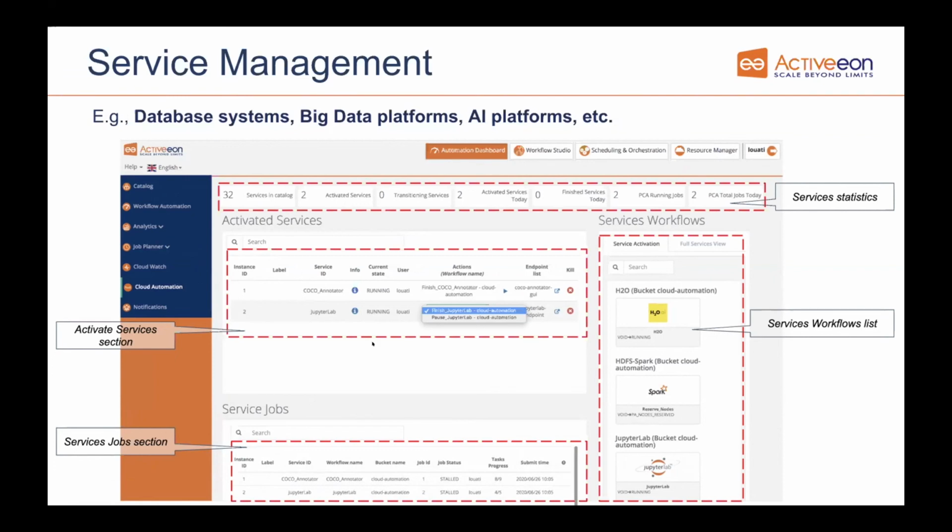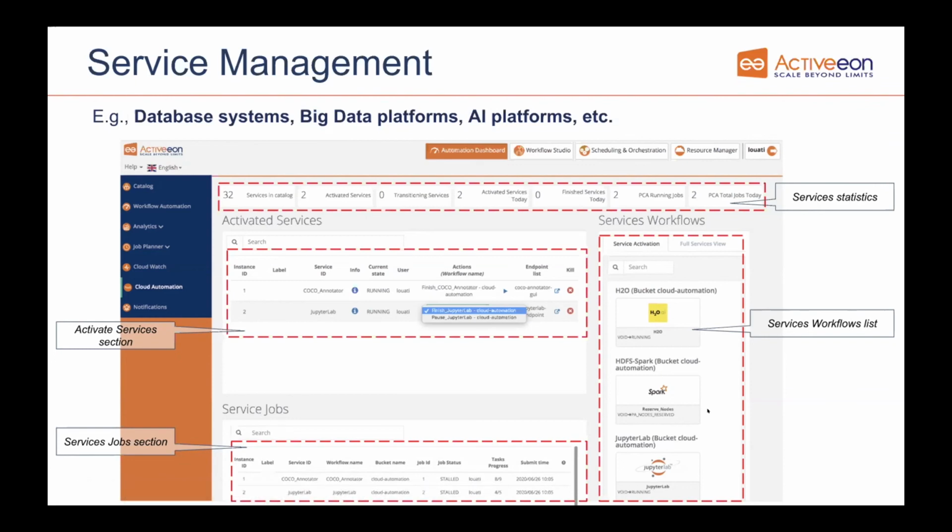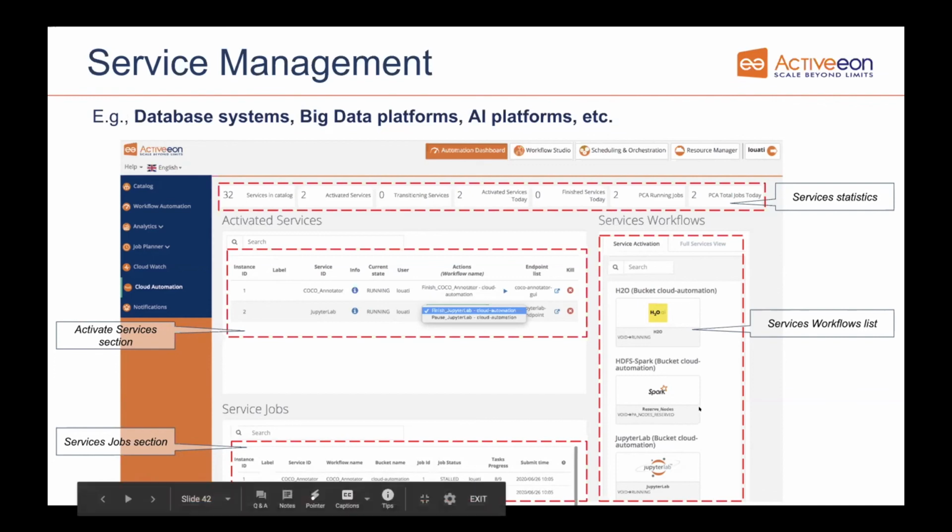And as I said here, you can manage different actions of every service. You can pause it, you can start it. It depends on the needs. You can browse all the services here. We provide services for database systems, big data platforms, AI platforms. Khalil from Activeeon will also show, tomorrow or the day after tomorrow, the Jupyter Lab as a concrete example of how to run the Jupyter Lab from ProActive as a service.